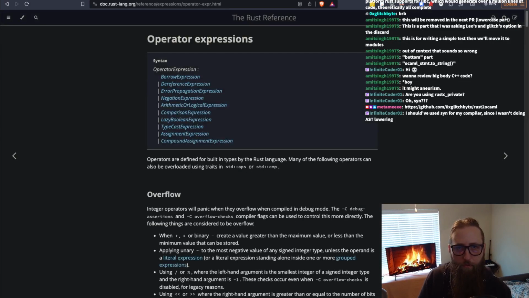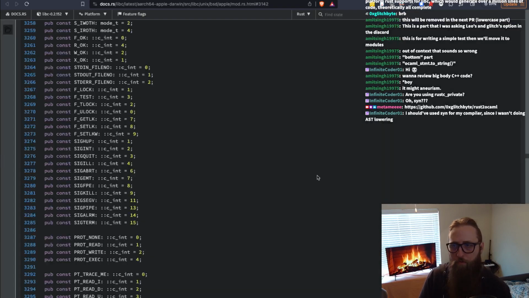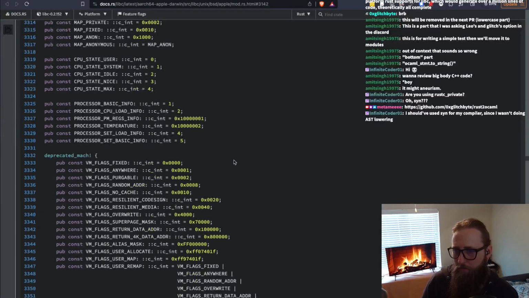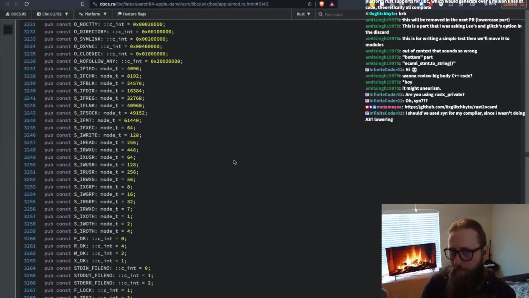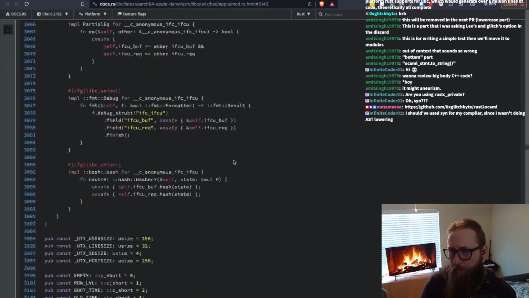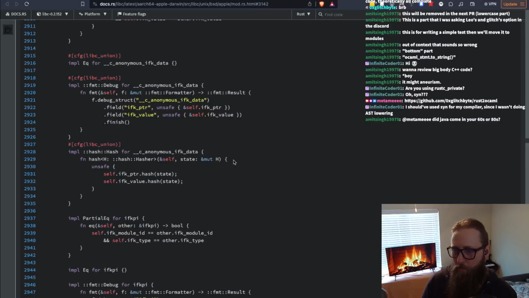So I know Glitch said he's just been going through this little mod.rs. And so he has all the consts done. But he needs the unary operations.